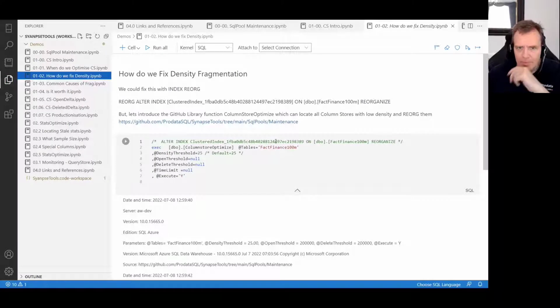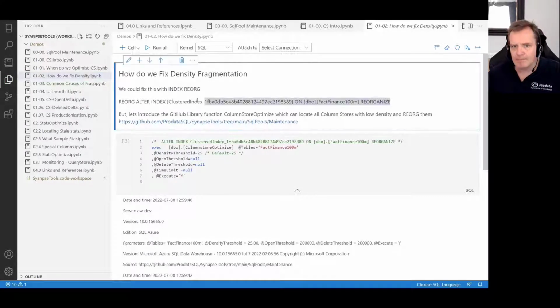Well, you can run an index reorg. If I was to run this command here, it would take all the row groups that weren't at the optimal size and it would try and recompress them to get to the optimal size, right? Now, this is an online operation, right? But it will need a bit of CPU, right?